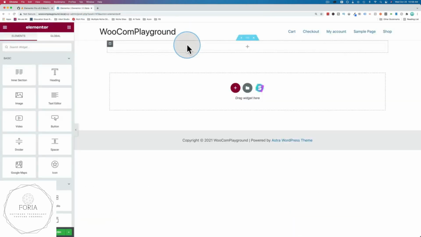So if we go into a page with Elementor Pro Beta installed, if you want to install the beta version to see this for yourself, there's a tutorial in the card up above and the description down below to show you how to install Elementor Beta versions. Pretty straightforward, just one setting tweak, and then you can install them.